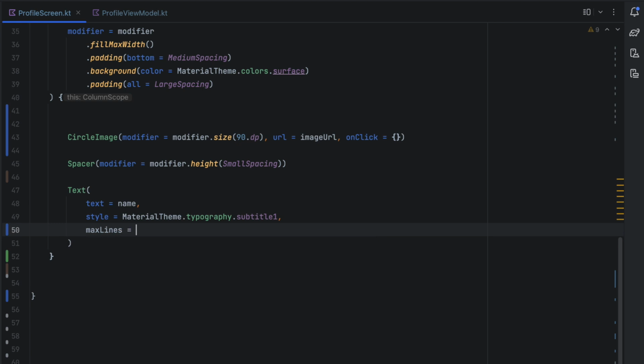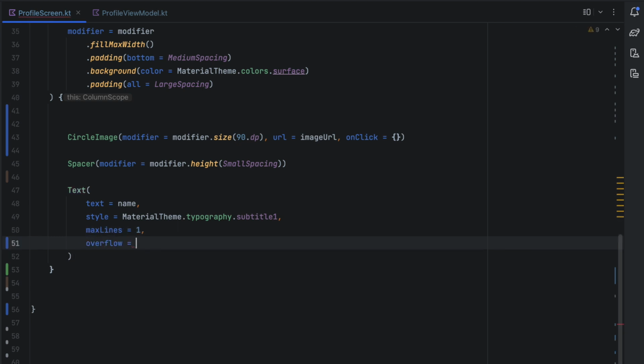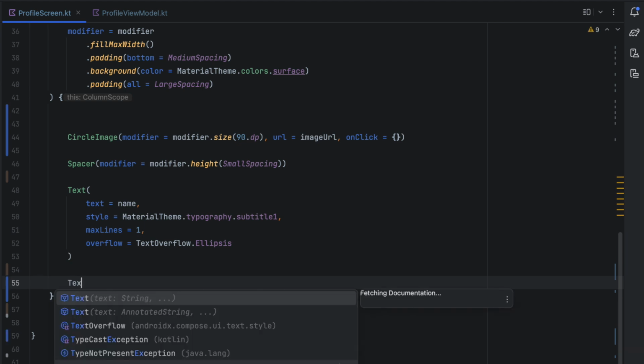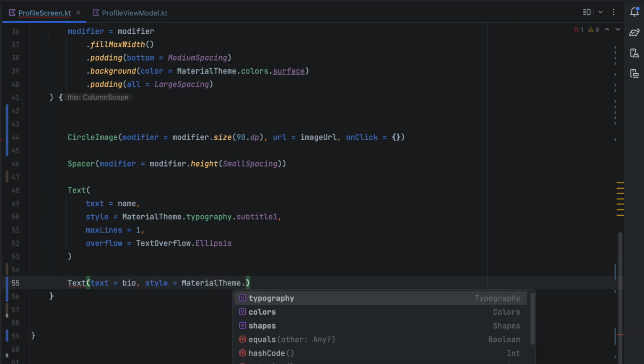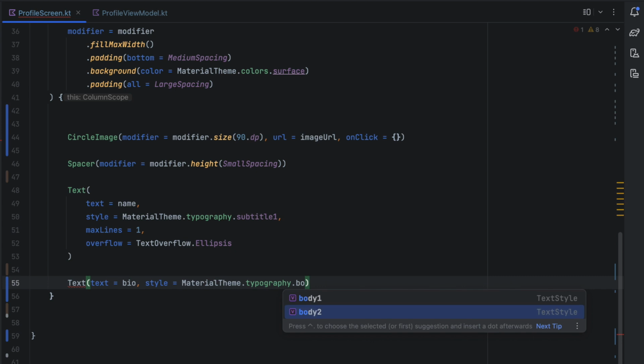We'll set max line to be 1 and overflow, text overflow ellipsis. Now below the username we will need the bio, and the style for that will be material body 2.